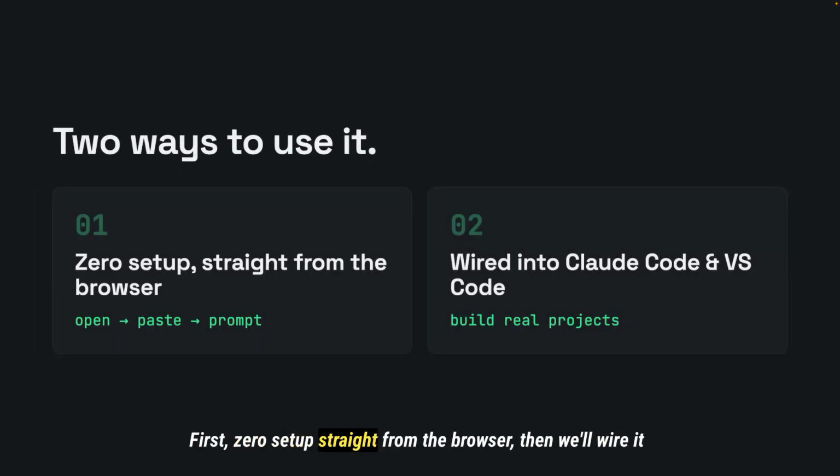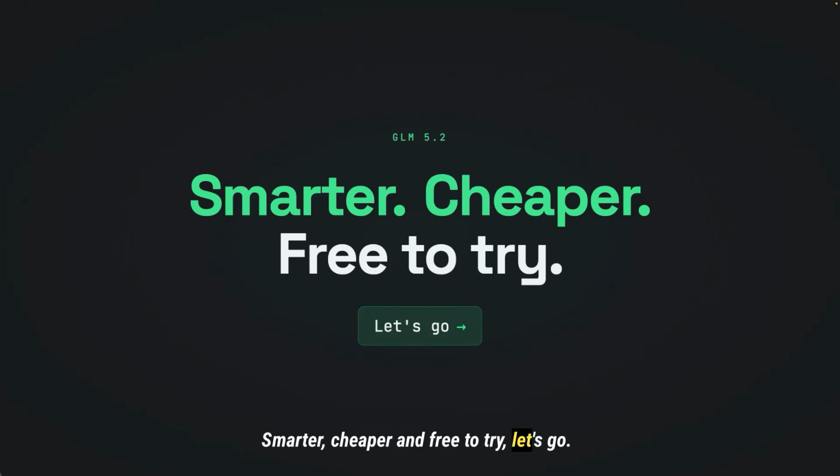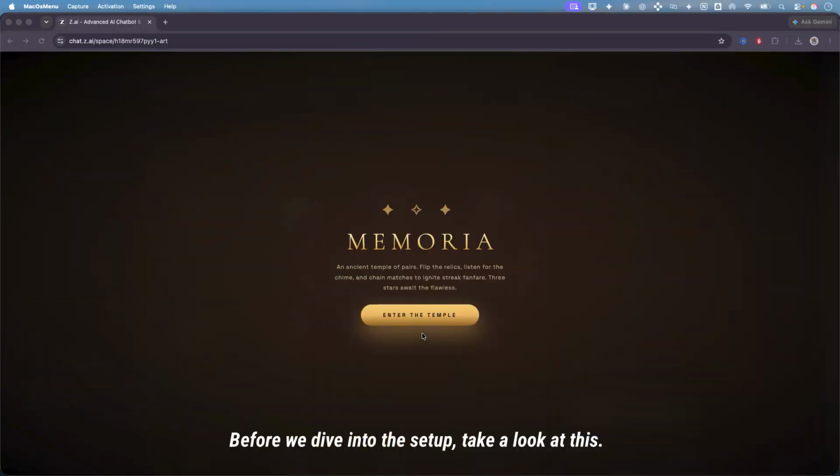First, zero setup straight from the browser, then we'll wire it directly into Claude-code and VS Code so you can build real projects with it. Smarter, cheaper, and free to try. Let's go. Before we dive into the setup, take a look at this.